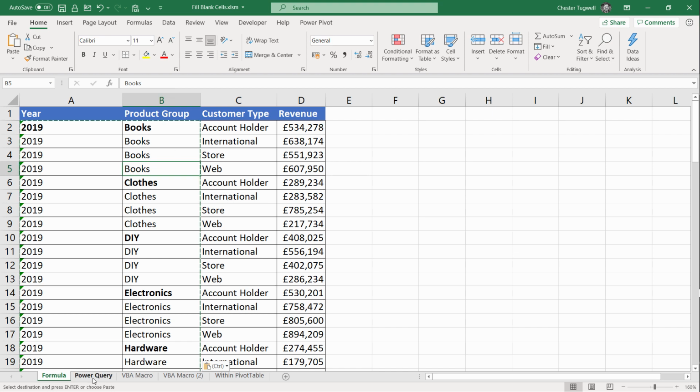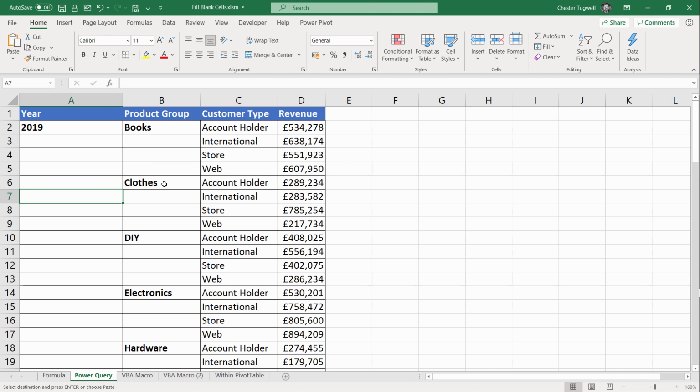The second method uses Power Query. And to use this method, just click in any cell in your data. To use Power Query, you will need a later version of Excel. If you have an earlier version, you can install an add-in, and that add-in is available on the Microsoft website. I'll leave a link to it in the description of the video below.